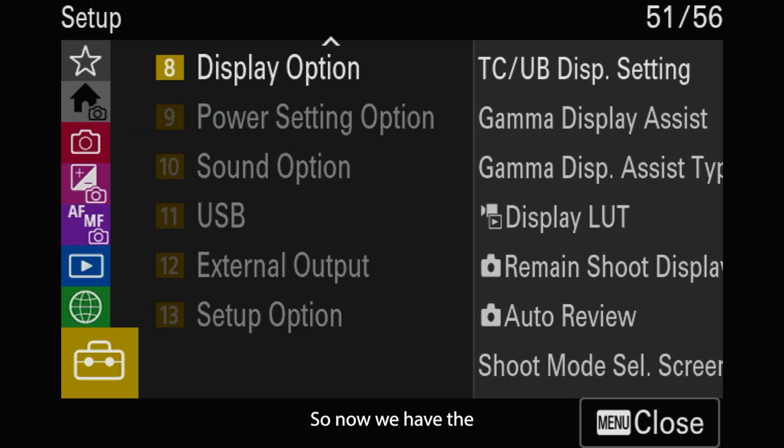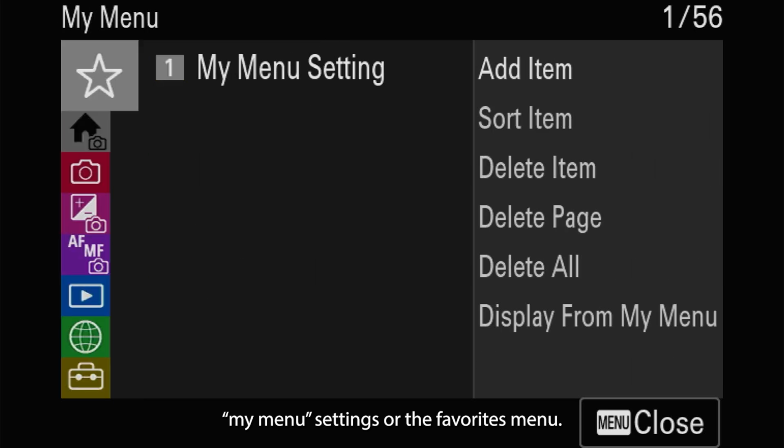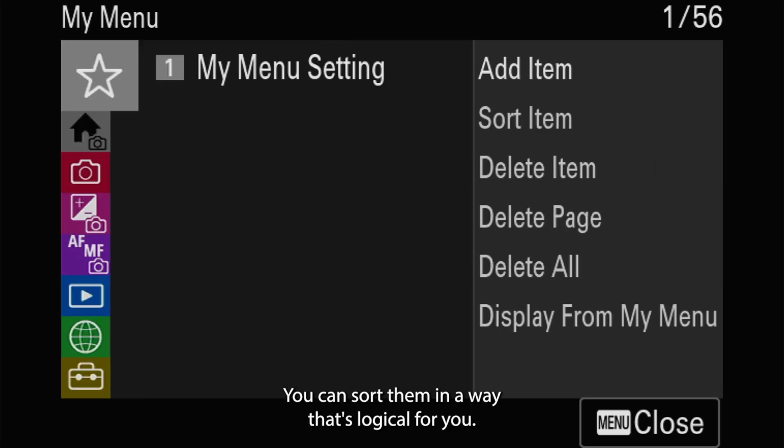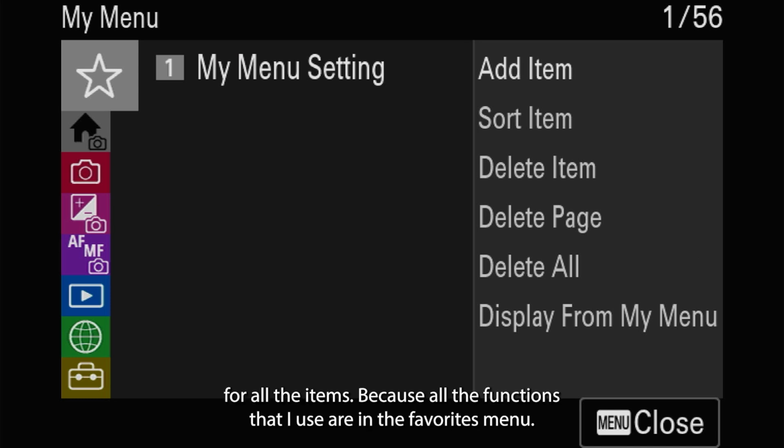So now we have the My Menu settings, or the favorites menu. In here you can add all the items, you can sort them in a way that's logical for you. I do it all the time with cameras that I use for longer periods, which means that I don't have to go back into the menu for all the items. All the functions that I use are in the favorite menu.